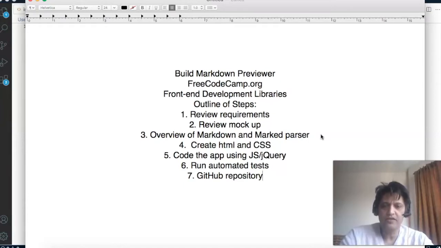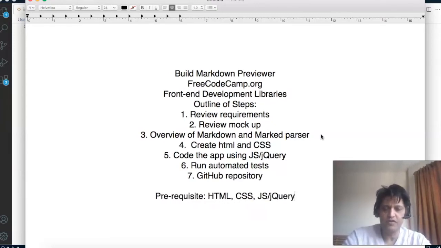So with that, oh, by the way, one more thing, a quick note on prerequisites before I jump on to step number one. As I mentioned in my previous videos, you need to have some level of familiarity with HTML, CSS, JavaScript, and also jQuery. Clearly this is not a tutorial on HTML, CSS, JavaScript, and in order for you to keep pace with what I'm going to be coding, what I'm going to be building in this video, it'll be really helpful if you have some level of familiarity with these topics.